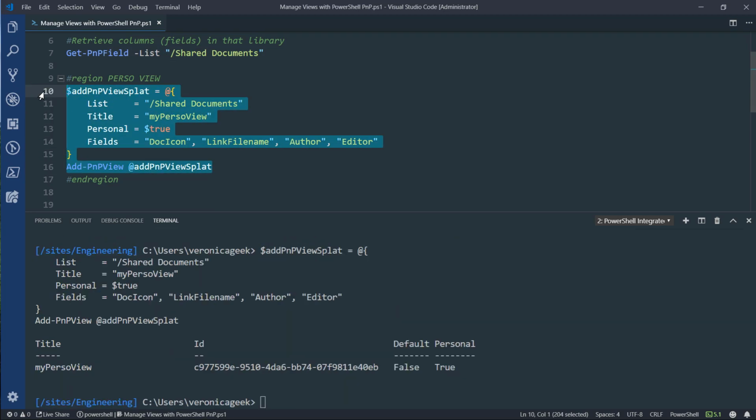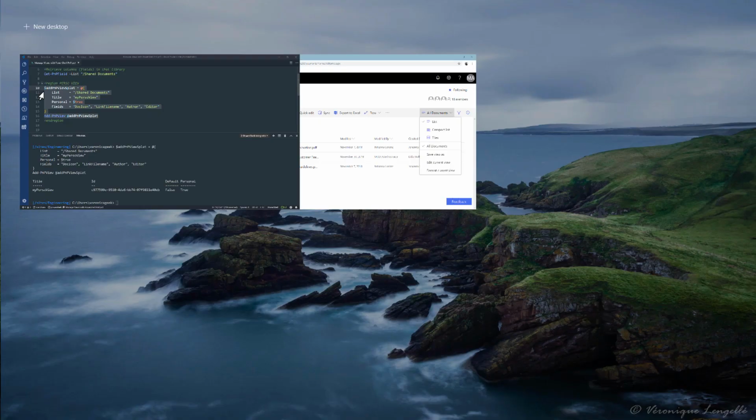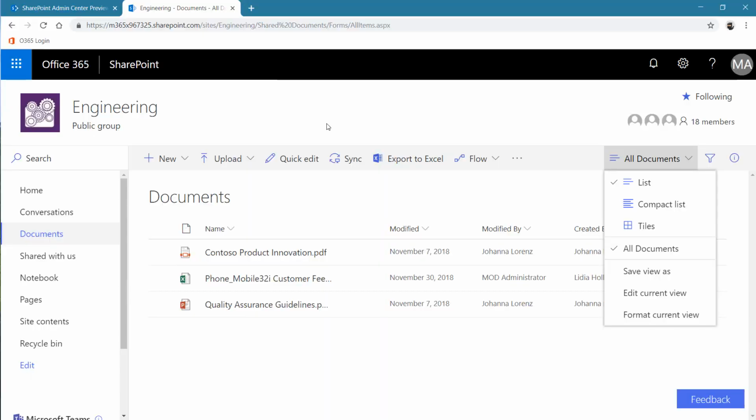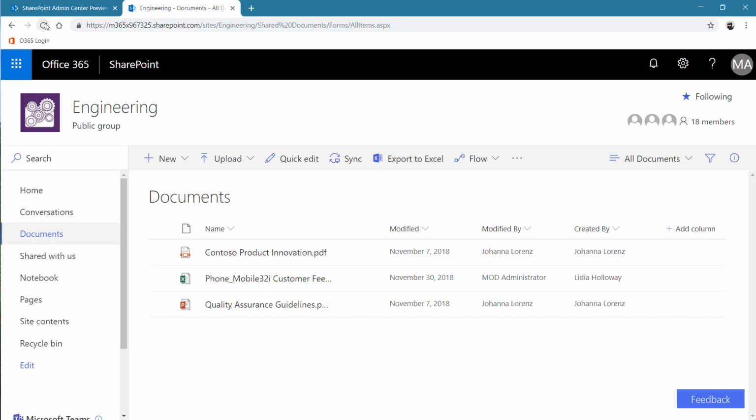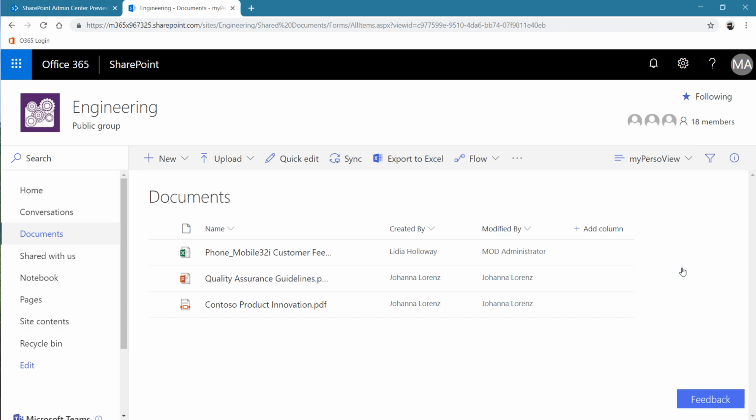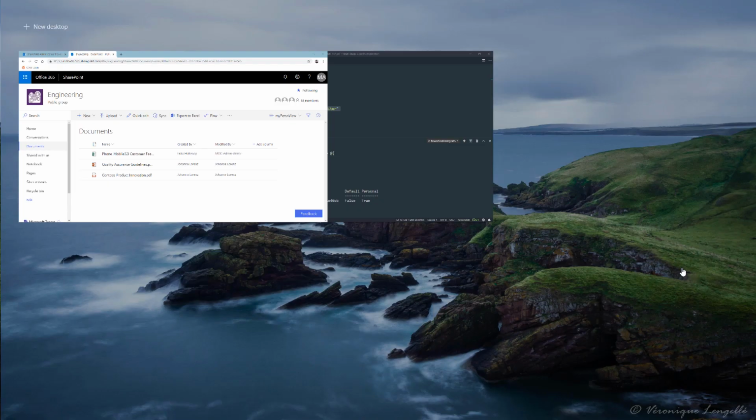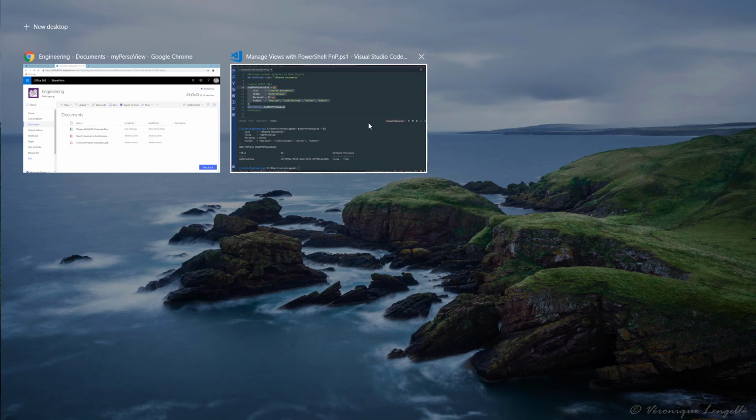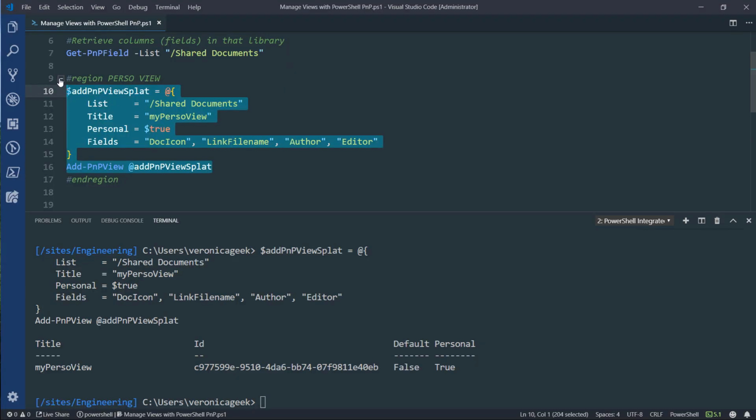Now my view has been created, and let's have a look in the UI. I'm going to refresh the page, and if I click on All Documents, you can see that my personal view has been created. If I click on it, I have different fields that are displayed. Great. Now let's go back to Visual Studio Code, and let's close this one.